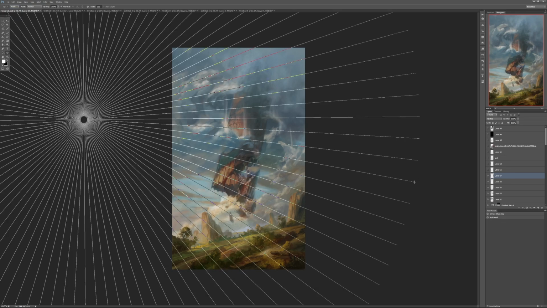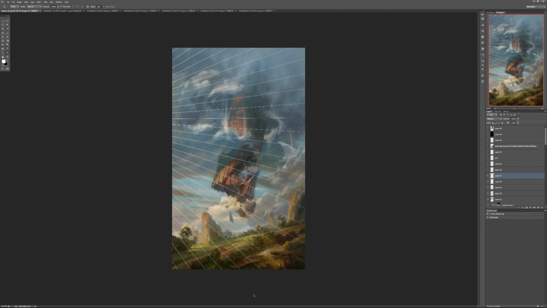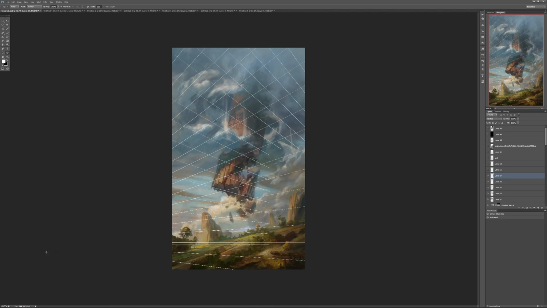So it'll create a radial pattern. But if you make two radial patterns across from each other, it'll show converging lines for a perspective grid. There is a perspective tool.